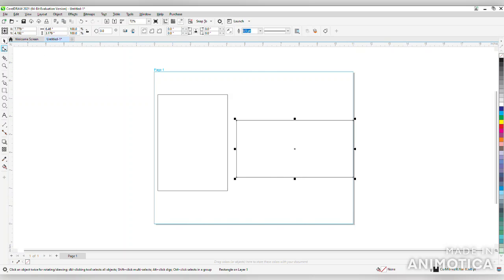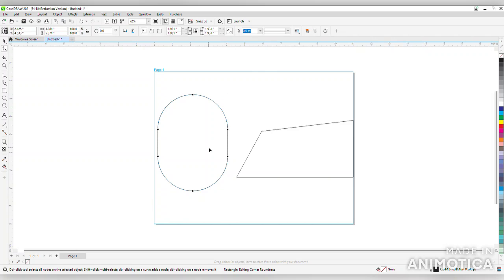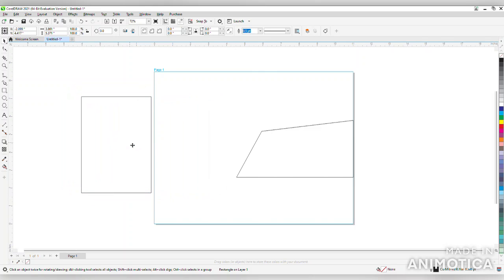The next will be shape tool. Shape tool is used to trim an object, to trim unwanted parts or to make it curve. You can use shape tool to convert rectangle to oval shape. If you want to convert rectangle to oval shape, you click on the edge of it and then you drag it. Any of the point of the edge, you just click on it and you drag it, then it will turn to oval.